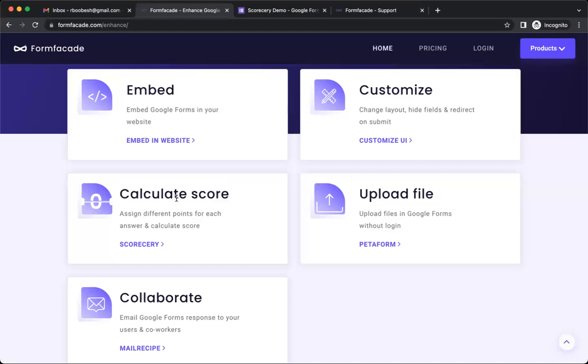The advantage with Scorecery is it's not just about score calculations, which are done in real time, but you are also able to customize the message based on the score. So that's the add-on for calculations. The fourth add-on that we have is for file upload.